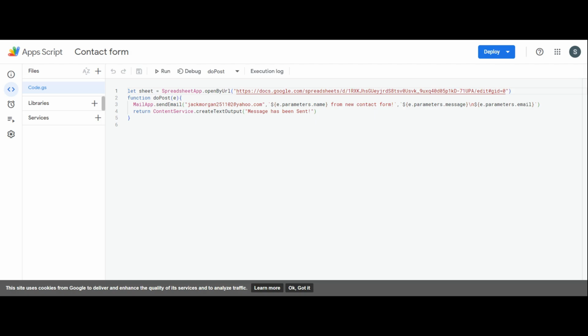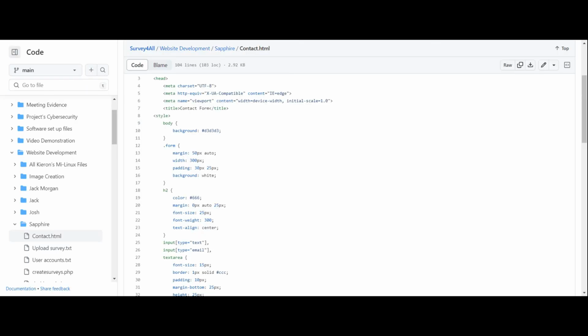Overall, this code will display a simple HTML contact form that sends messages to a specified email address, which in our case is Jack, our project manager, and includes basic functionalities for the form submission, feedback, and styling. Here's the code that links with the Apps Script that I created in JavaScript on Google.